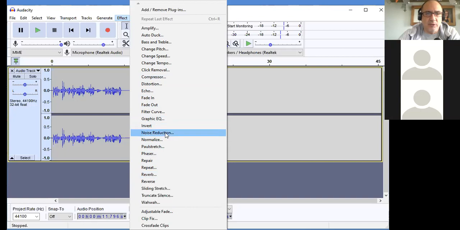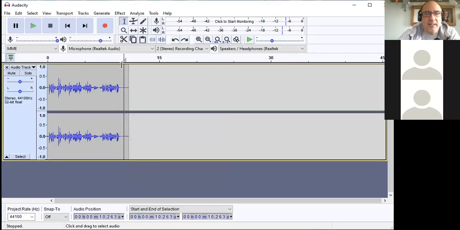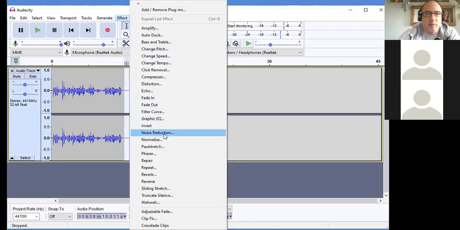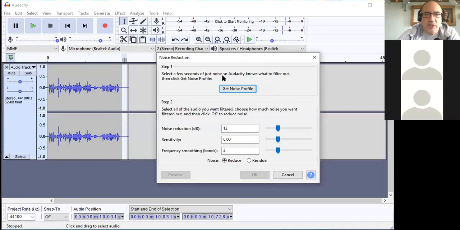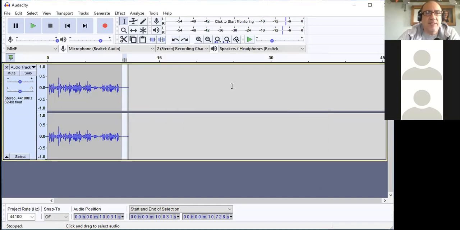There's also a noise reduction. So maybe you are recording in your house and the furnace kicks on or the refrigerator kicks on. If you're able to capture a snippet of that noise that's in the background, you can highlight that noise. We'll try here. I can click on those effects again. I can come into noise reduction. And so step one is select a few seconds of just noise so Audacity knows what to filter out. So I've done that. I've highlighted, I've clicked it in my timeline here. I can click on Get Noise Profile. And so it saves that.